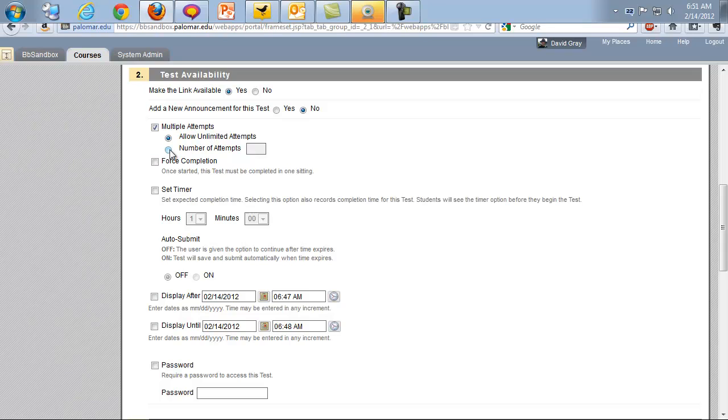The other option you have for allowing multiple attempts is to specify how many attempts a student gets. So uncheck that box, they get only one attempt. Check it, and then you can specify how many attempts they get. So a student could take this test up to 3 times if I set it this way. All right? But in my case, I'm just going to go with the classic form of only 1 attempt at my test.